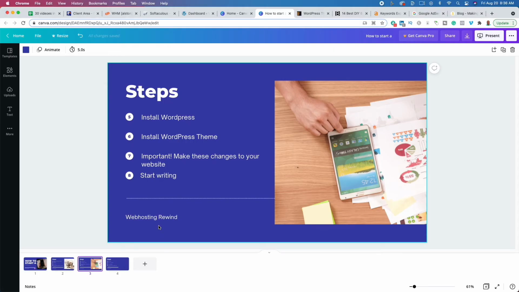All right, so what we've done is we've installed WordPress on our web hosting. We've installed a basic WordPress theme. Now I'm going to show you how to install a premium WordPress theme. It's really easy, much easier than it sounds. And we've made the important changes that we absolutely have to make for our website to be seen around the world. So right now you have a free WordPress theme.